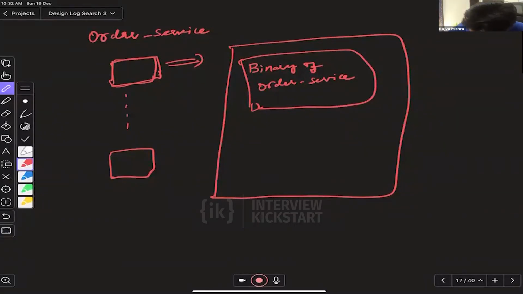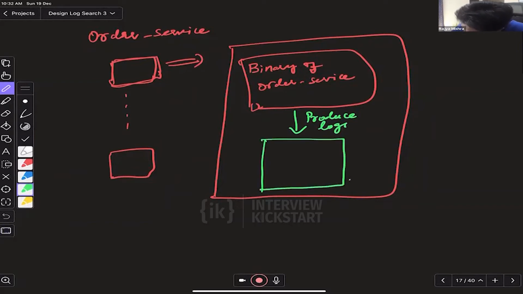And in the process, it also produces logs, and those logs are going into some log file. It could be going into some hourly log file, right? We know that generally the log files are rotated every hour, right? So these log lines are going to, let's say, some hourly log file.